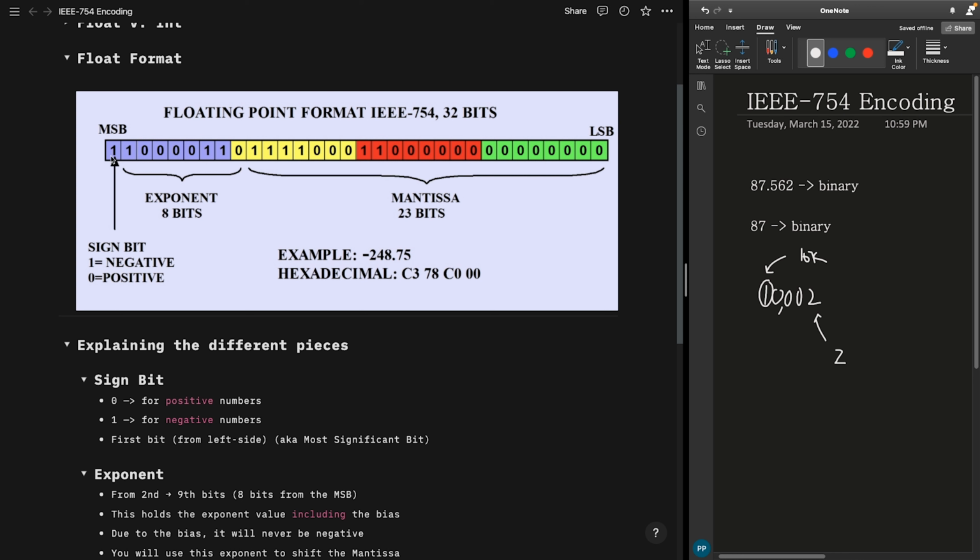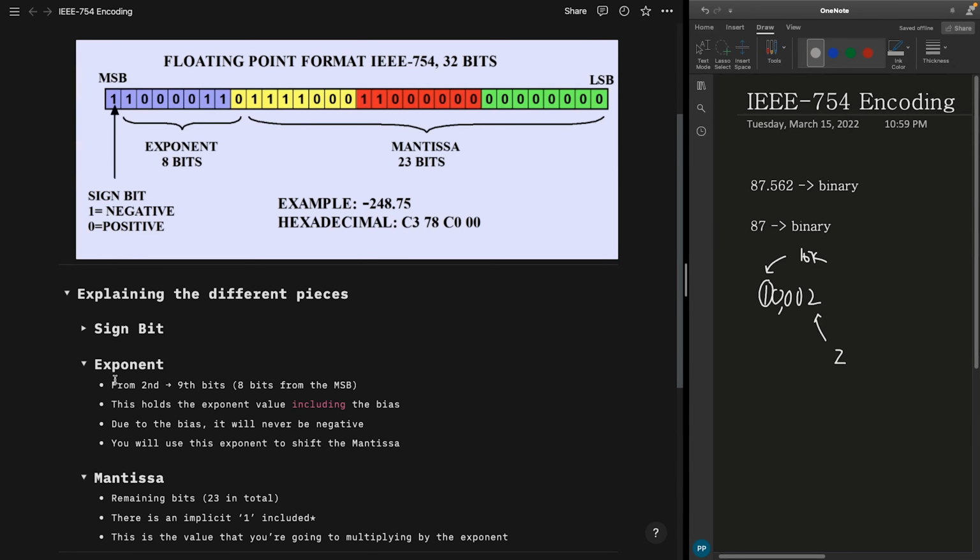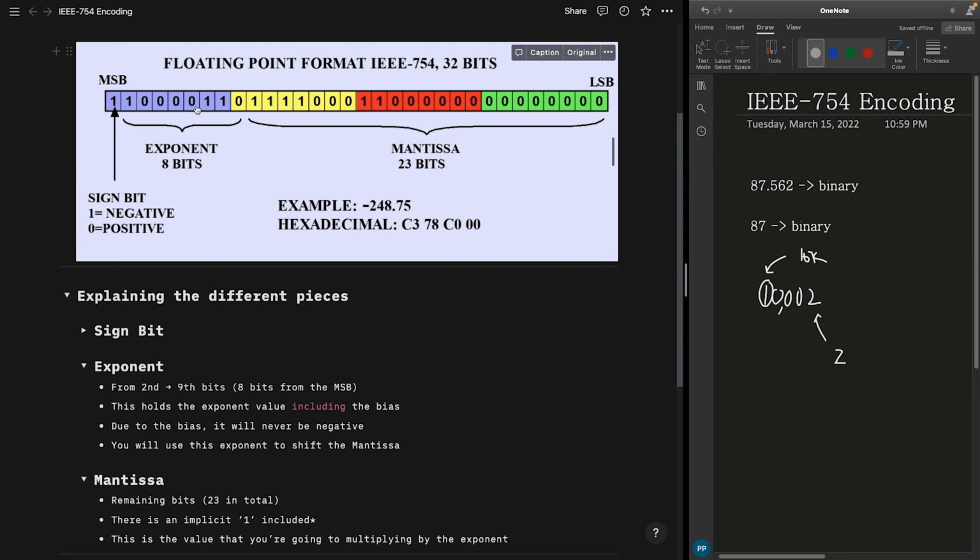Over here, that's going to be the left side. Same thing over here. And 0 is for positive numbers, and for negative numbers, we're going to use 1. So there's the sign bit. Now we go to the exponent. It's the next 8 bits, or the second to the 9th bit, if we're counting left to right. And this holds the exponent value, including the bias.